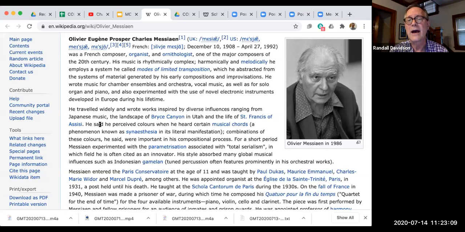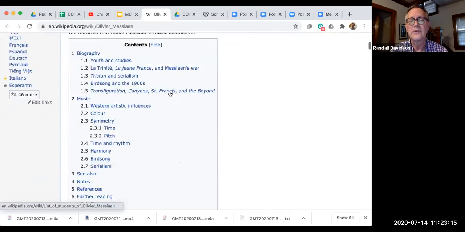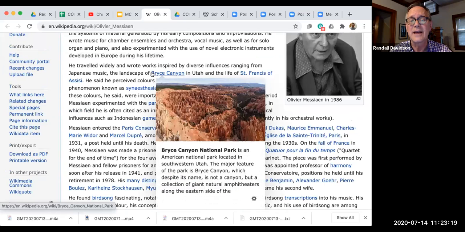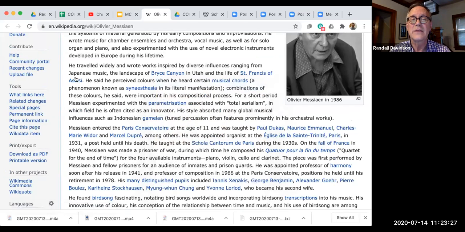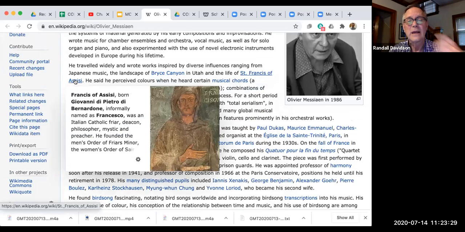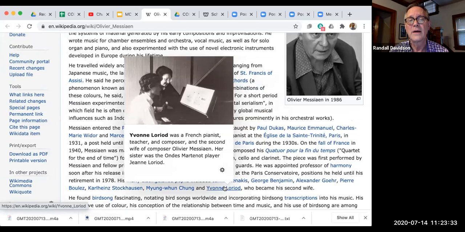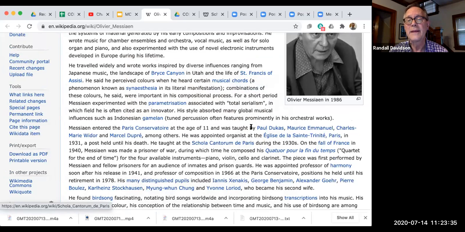And you can check out this biography on Wikipedia. It's a very good biography. He was inspired by Bryce Canyon when he came to the United States that time. He went to this canyon and ended up writing a piece about Bryce Canyon using a sort of ecstatic music. He wrote a piece about St. Francis of Assisi. And his wife was Yvonne Loriot. They both came together, and they played four-hand piano pieces that he had written.